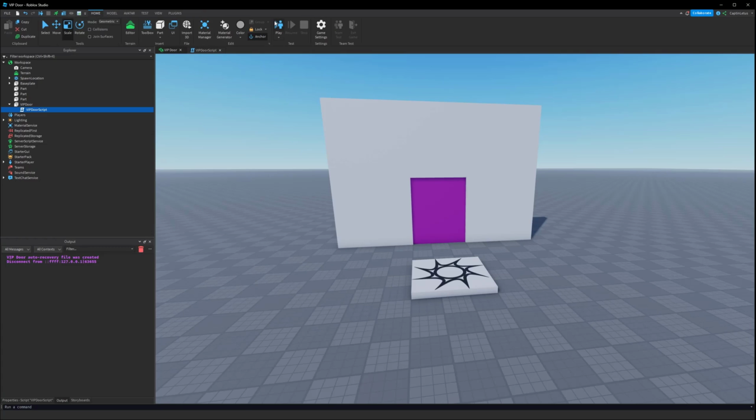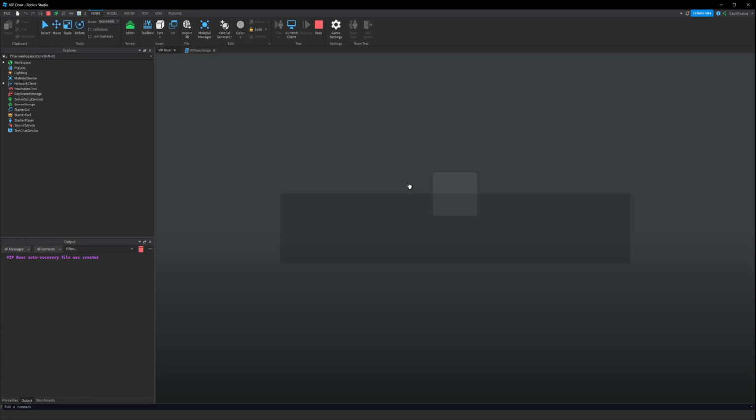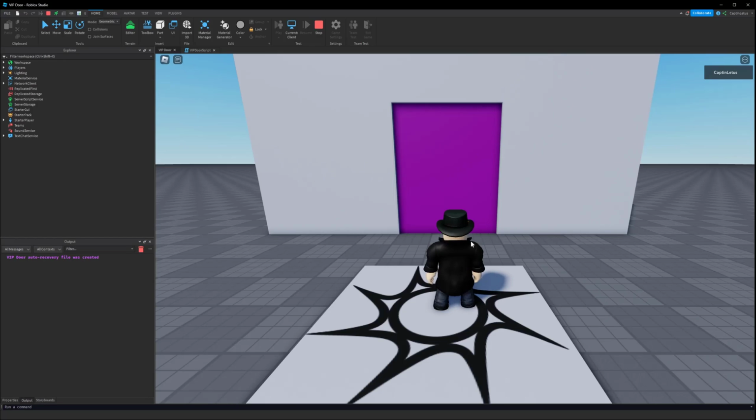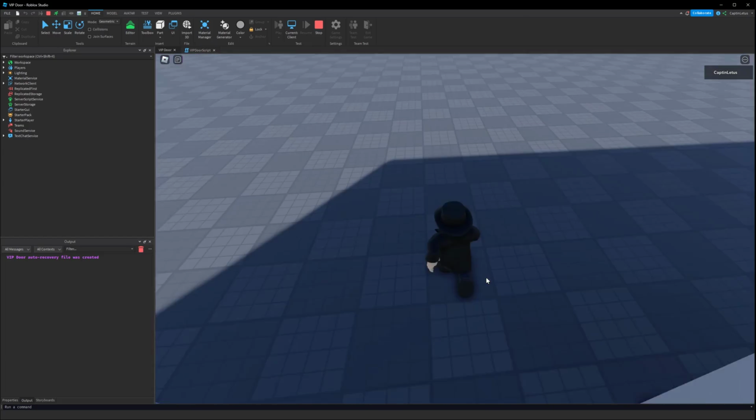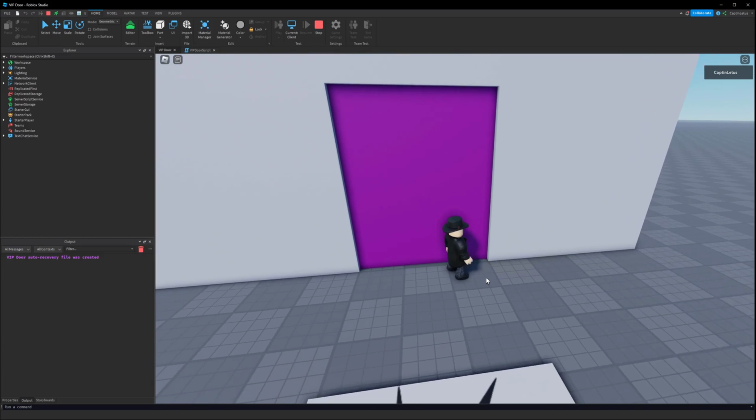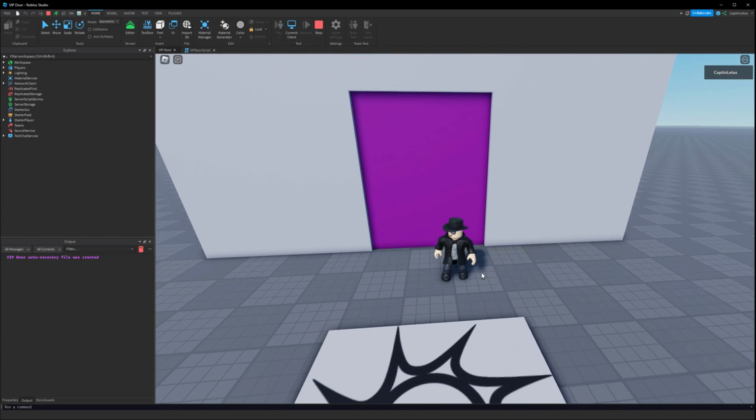So if now we go back into our game, and you walk up to the door, we can buy our game pass, and now we can walk through the door. And we're not getting prompted every single time.